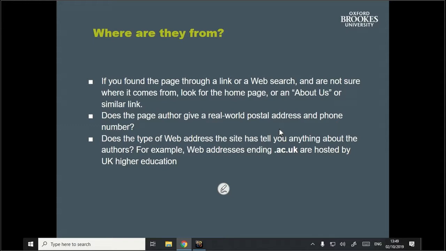If you find the page through a link or web search, and you're not sure where it comes from, look for the home page. So have a look to see where it was produced. If you're doing a project that's UK based and you find something about Australian building regulations, well, you're not going to use that. You want to use British building regulations and so on.